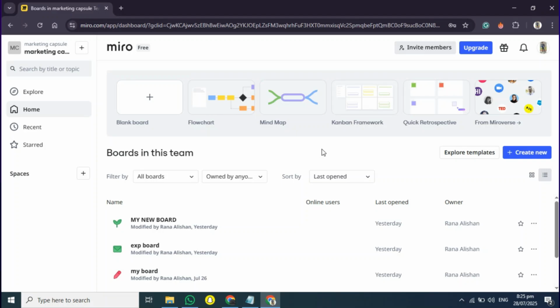Hey there, today we're going to look at how to build a website wireframe in Miro.